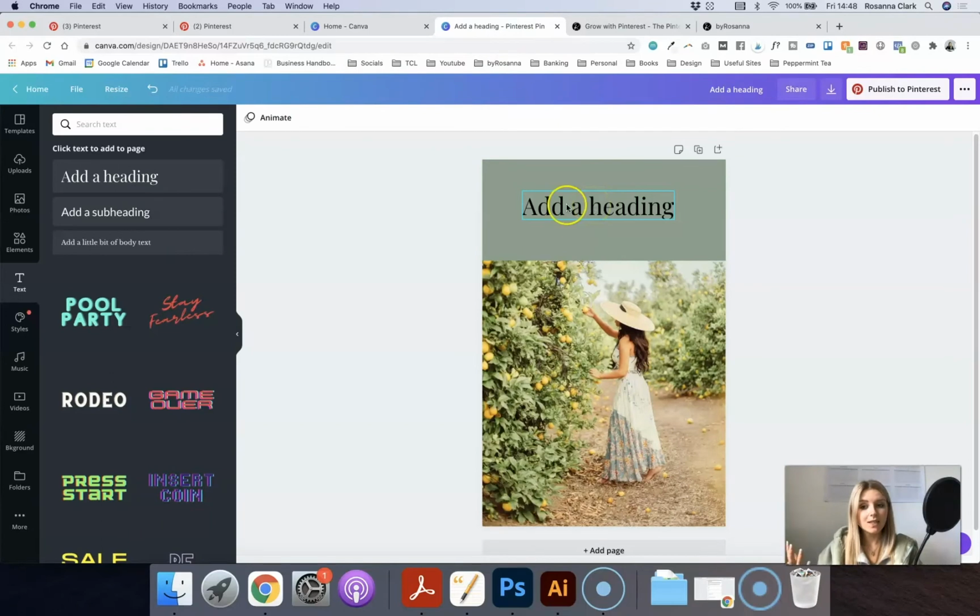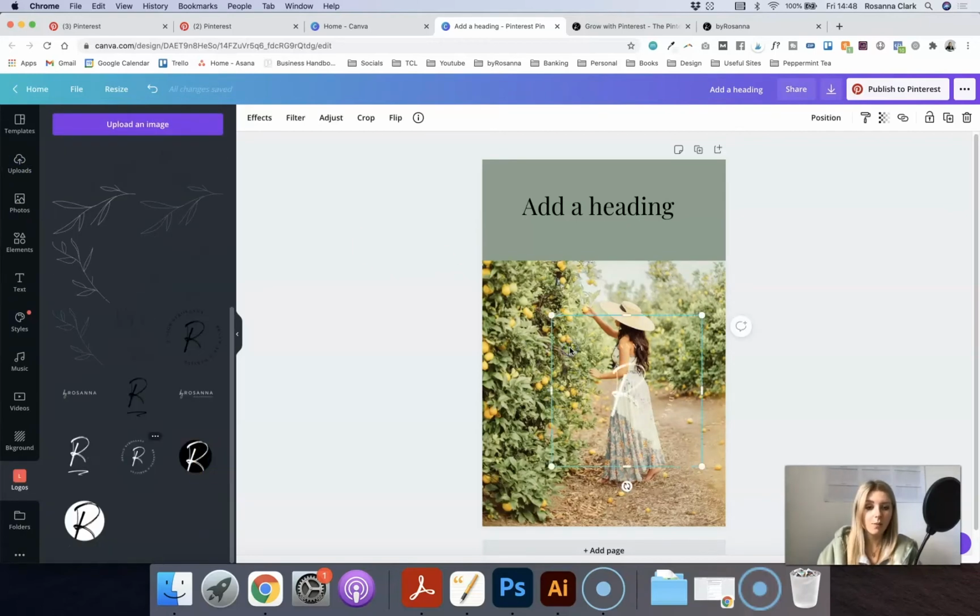It's also really important that if you are building brand recognition, you're adding your branding in here, so your colours, your fonts, but also your logos as well. So I can just upload my logo as an image and then add it up here to the top corner, for example.